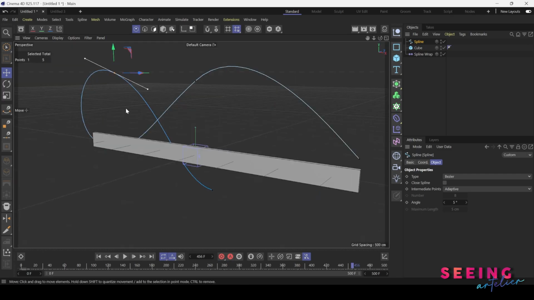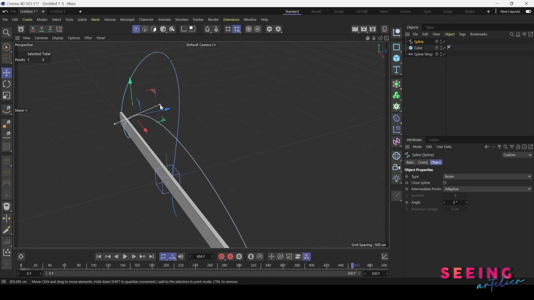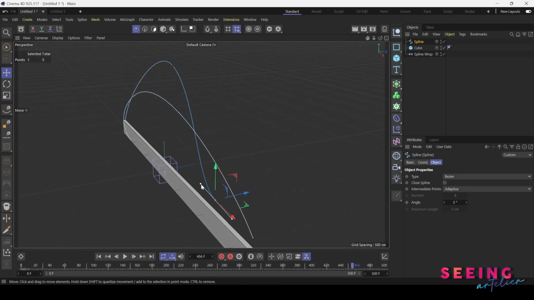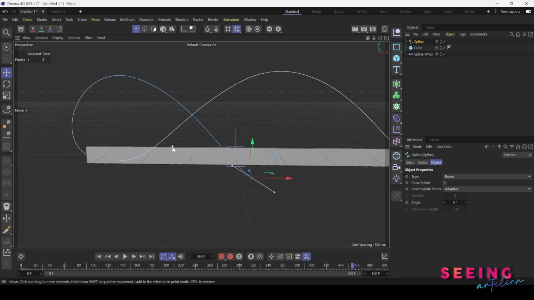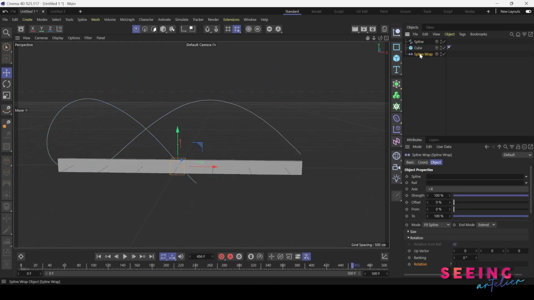And when you click onto the middle button, you zoom out to four panels, and I zoom back into perspective, and I can push my spline to move it around. Now we move the spline wrap under the cube because we want the spline wrap to affect the cube. So I just move it under the cube.